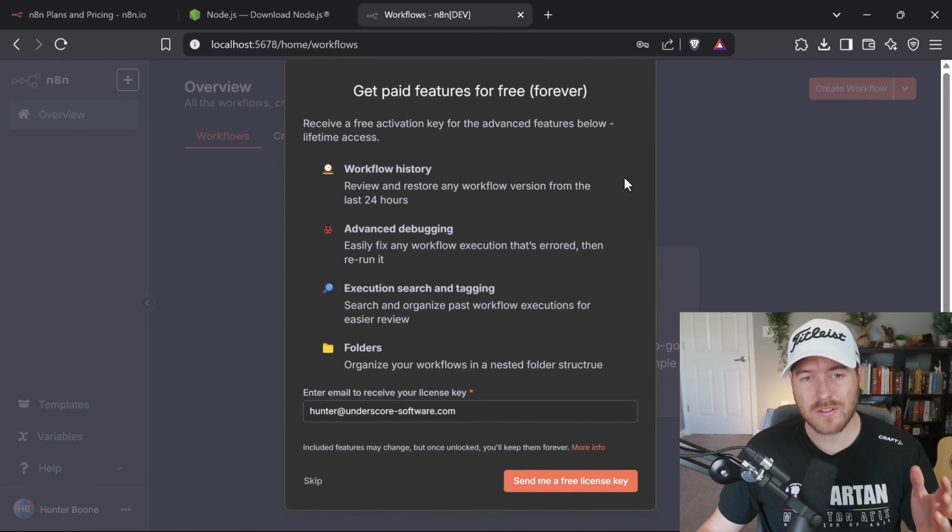Then the next panel is trying to get you to sign up for a free license. You can do this if you'd like, if you want these features. Otherwise, you can hit skip. I'm going to hit skip for this.